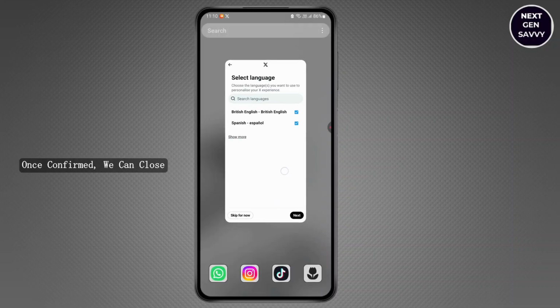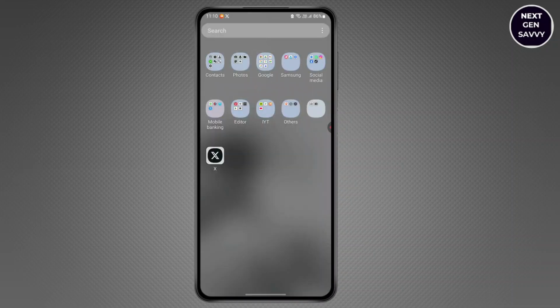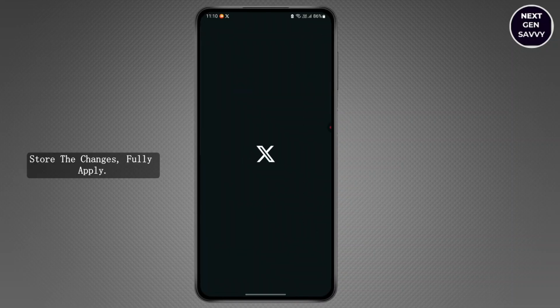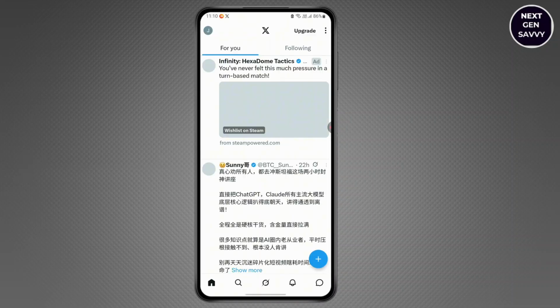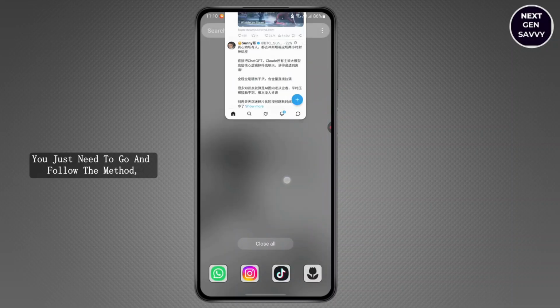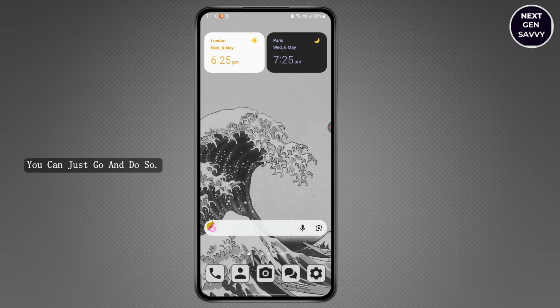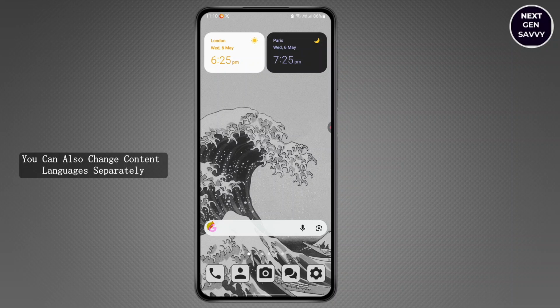Once confirmed, we can close the application completely and then reopen it so the changes fully apply. And that's it. You just need to follow the method, and that's how we change the language on the Axe application in just a few steps. You can also change content languages separately so that your feed shows posts in different languages.